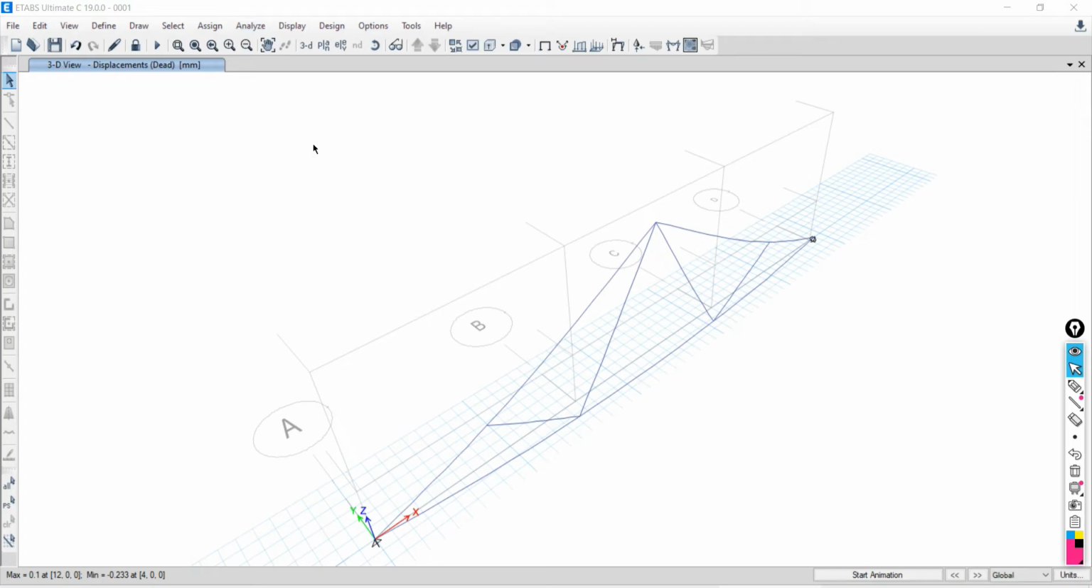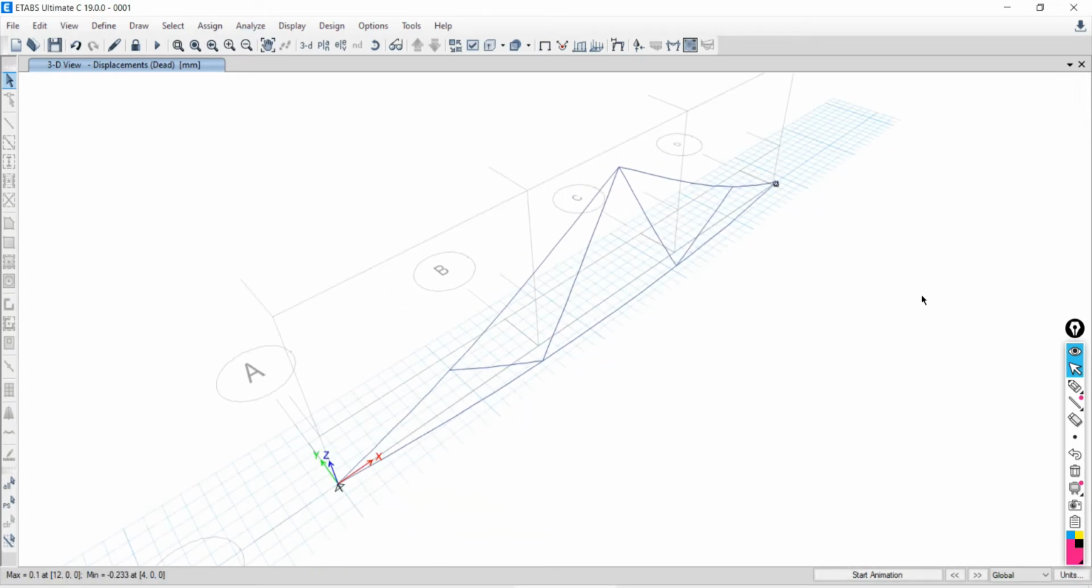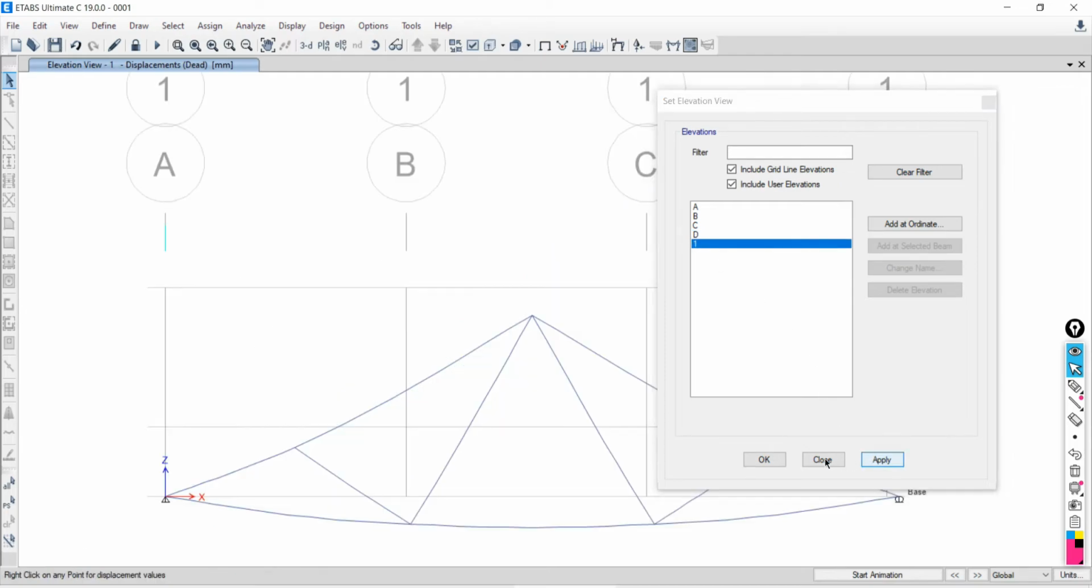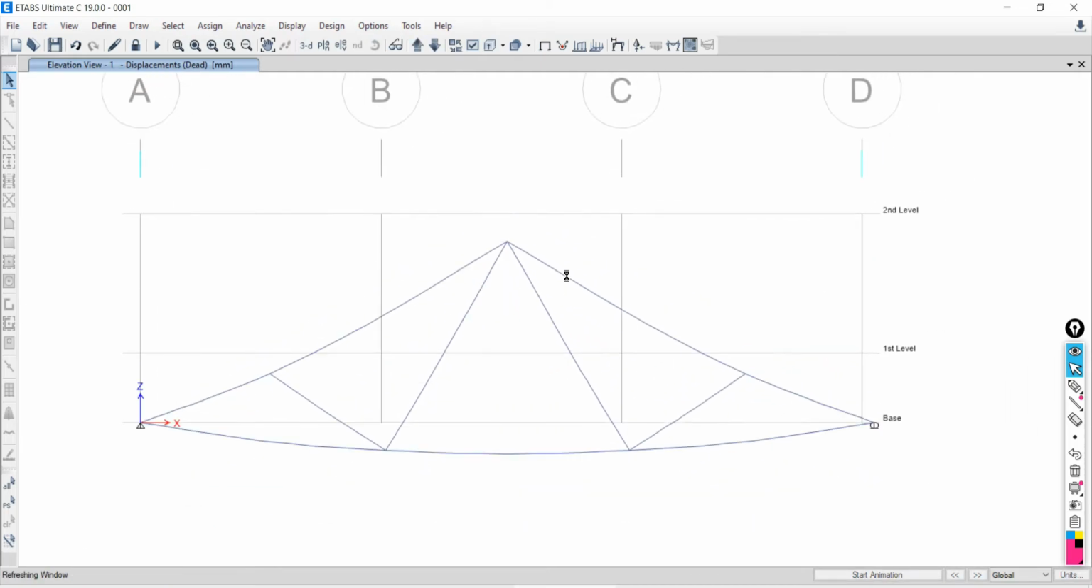Okay, after that, what do we have to do? Analysis has been done. Now go to the elevation along the grid first. Let's simply apply. And I want to see the axial reaction at the base under this support. I want to see the reaction under this support.